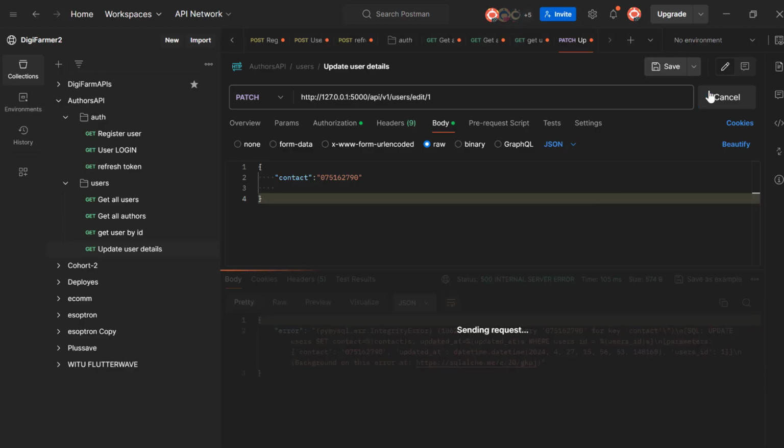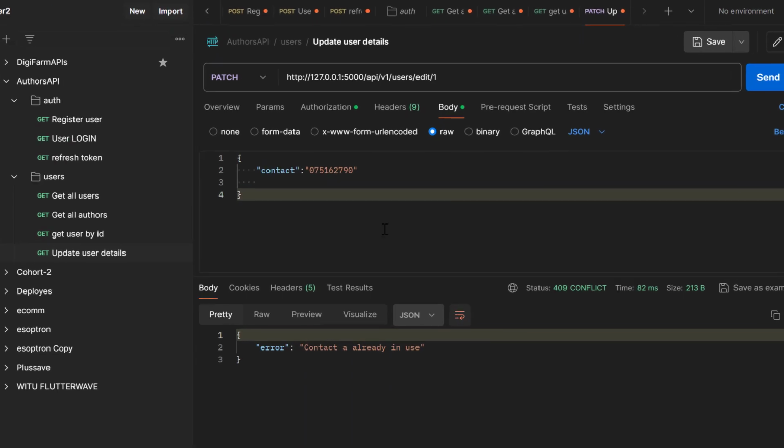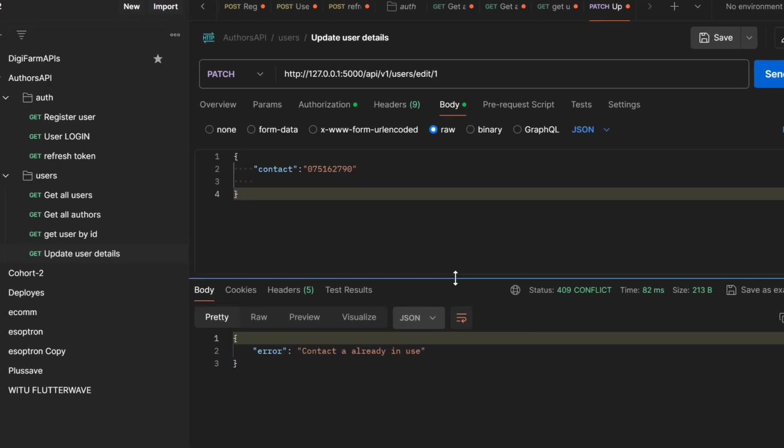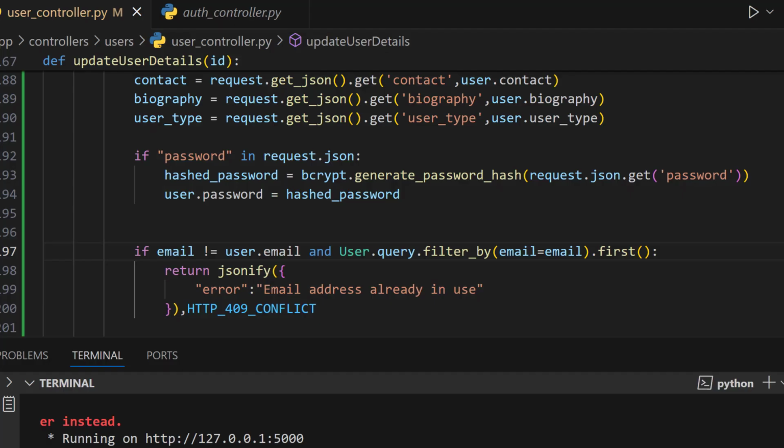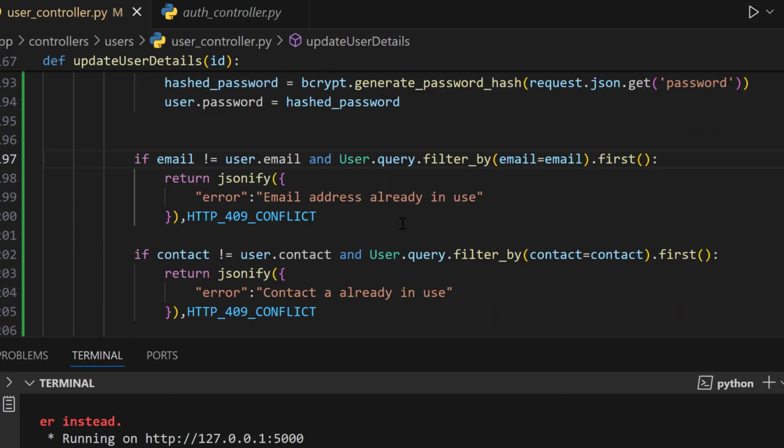So now when I make a new request, we can see that the response is now customized. We are getting contact. It should be contact already in use.